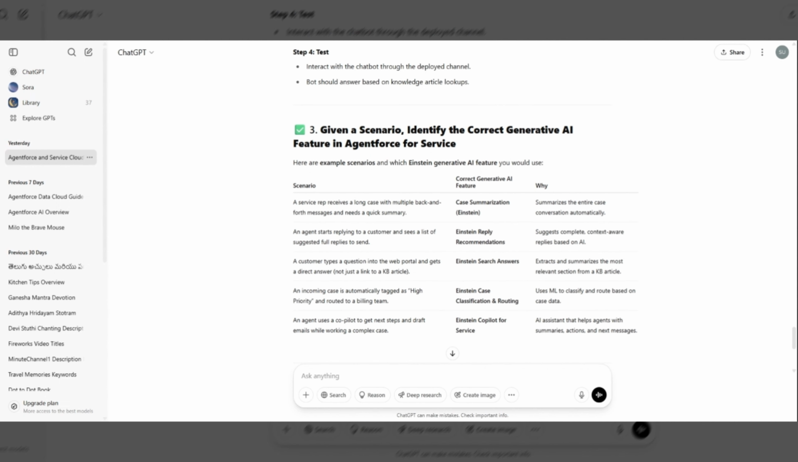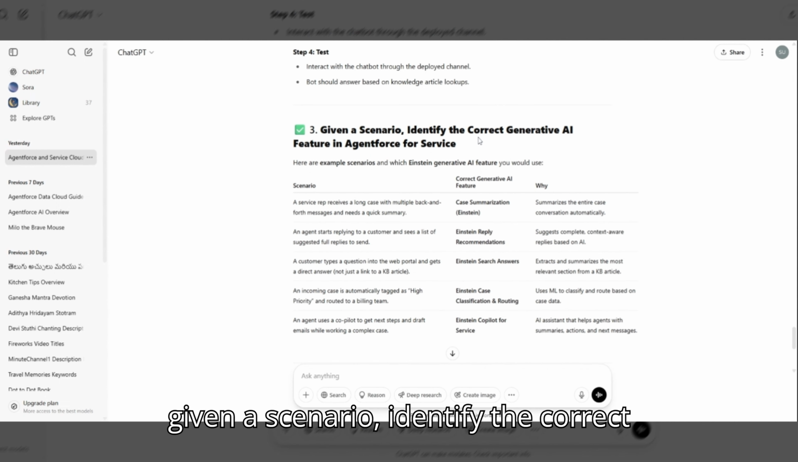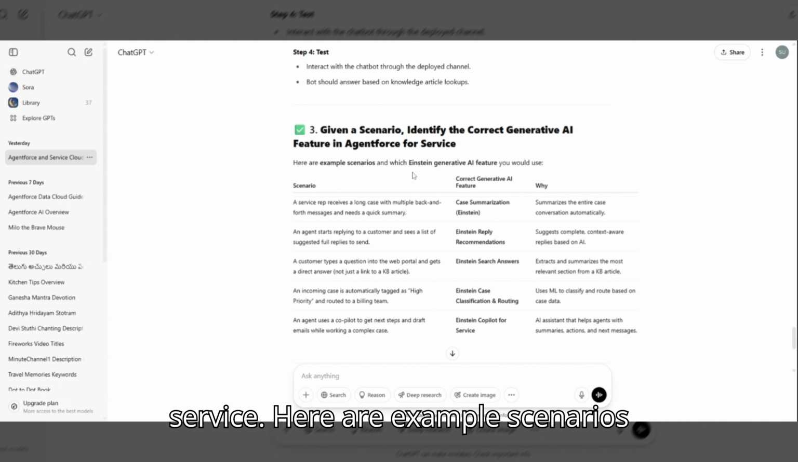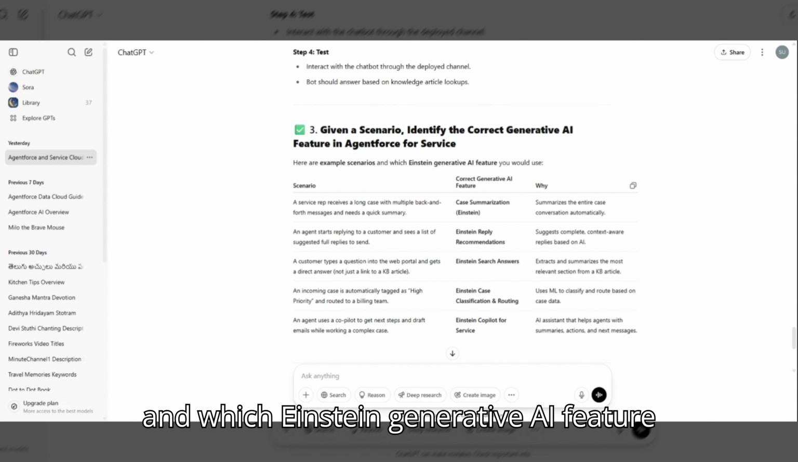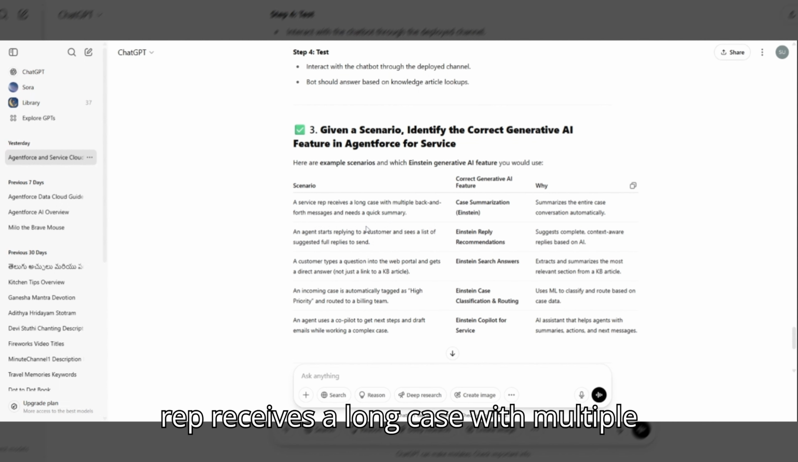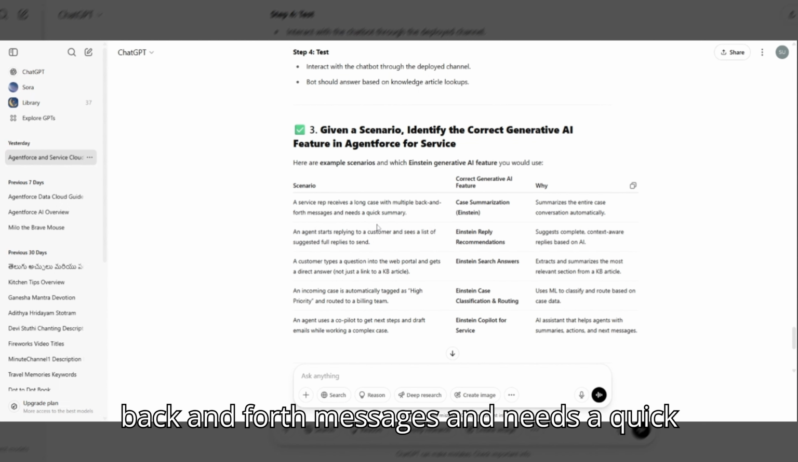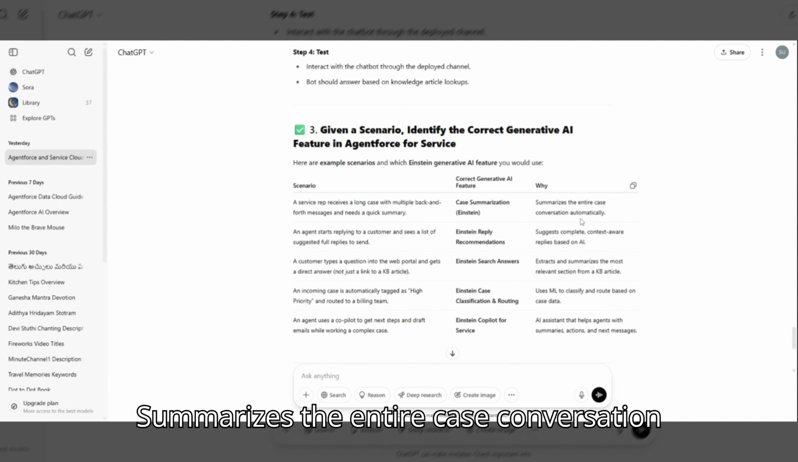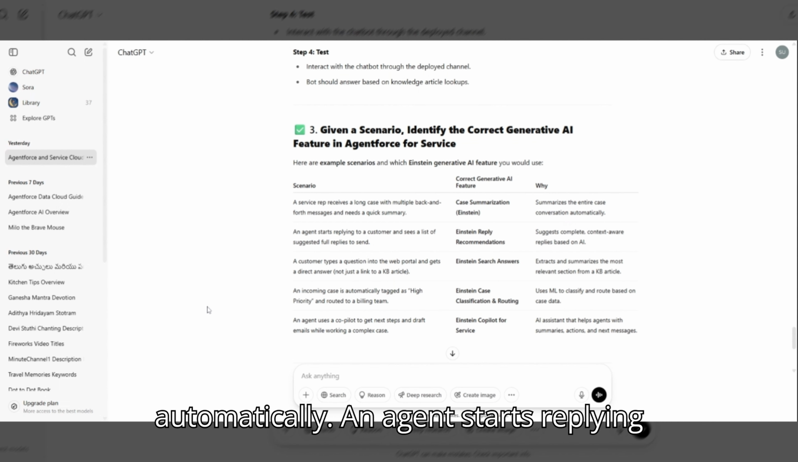Hack 3. Given a scenario, identify the correct generative AI feature in Agentforce for service. Here are example scenarios and which Einstein generative AI feature you would use. Scenario: correct generative AI feature. Why? A service rep receives a long case with multiple back and forth messages and needs a quick summary. Case summarization summarizes the entire case conversation automatically.